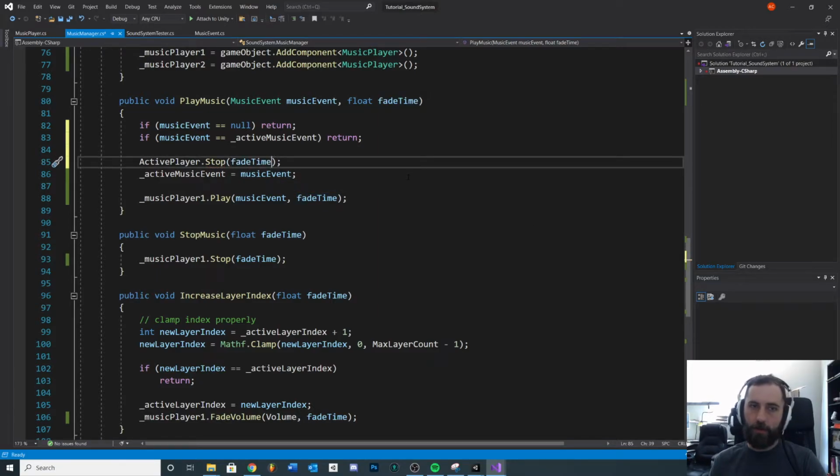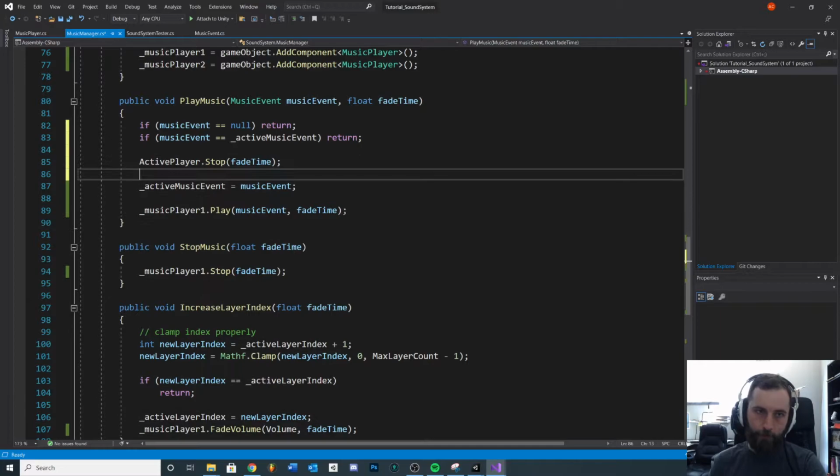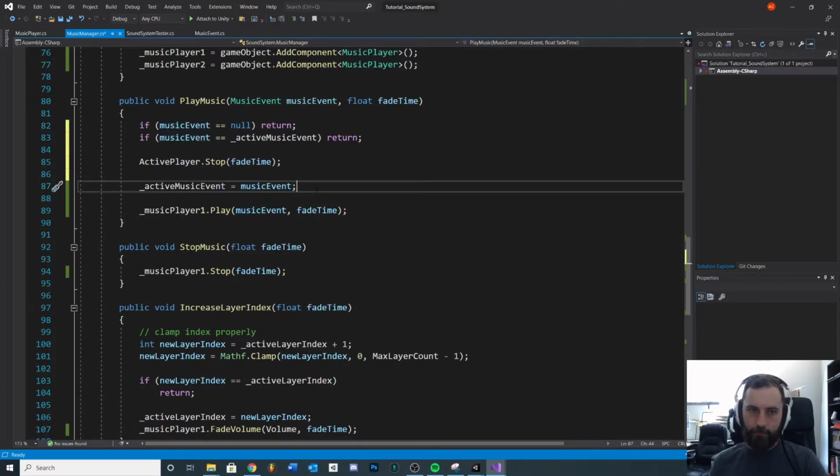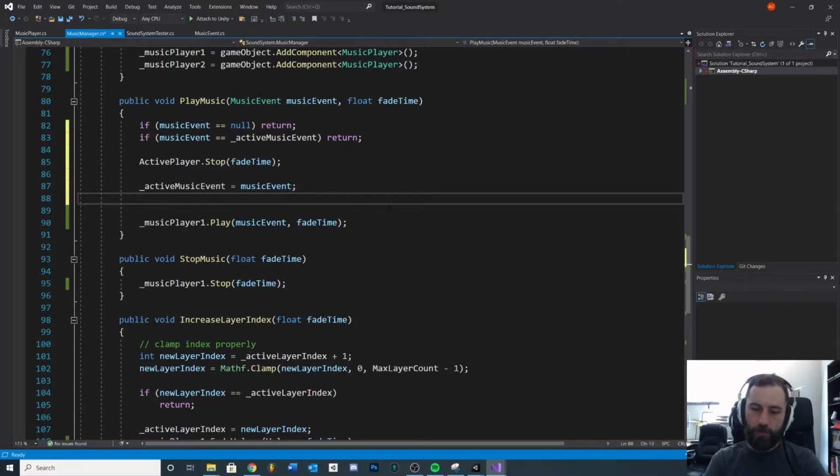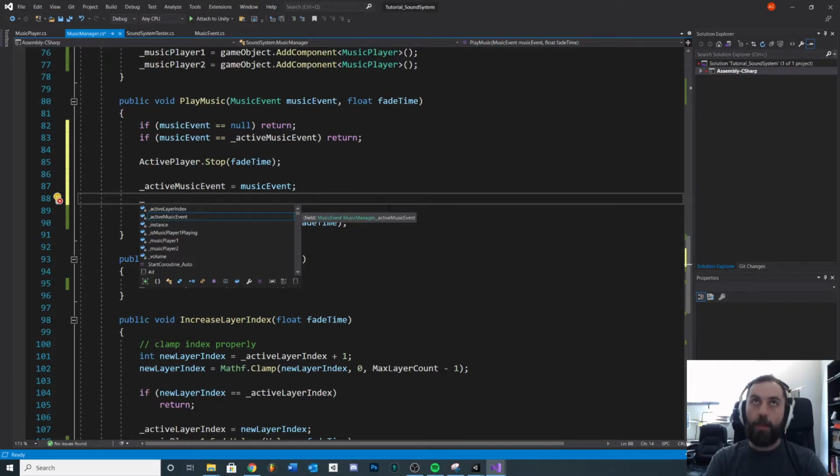Because we're doing a cross blend, we're going to fade the current music out at the same rate that we're fading the next music in. If we want to make this different or more complicated later, we can. We're just going to do a simple crossfade for now. So ActivePlayer stop given the fade time, set the new music event, and then also we want to swap our Boolean. So if music one was playing before, we set a new music event and that one was stopping, we want to just swap our state Boolean.